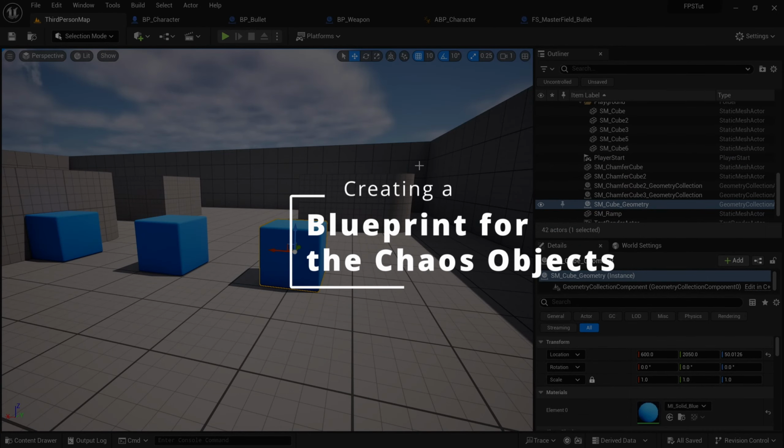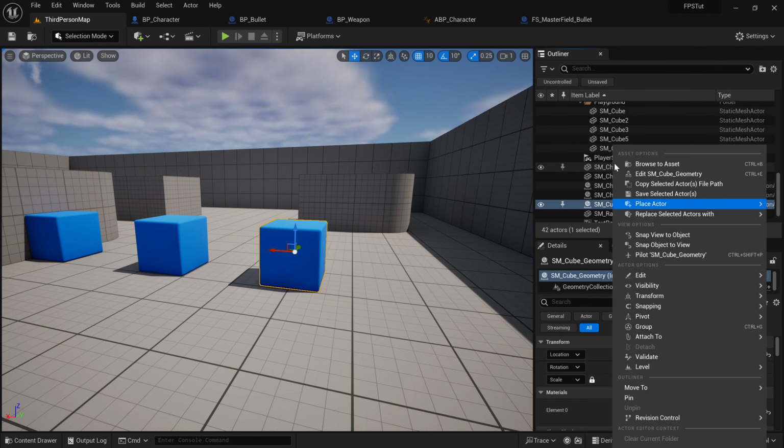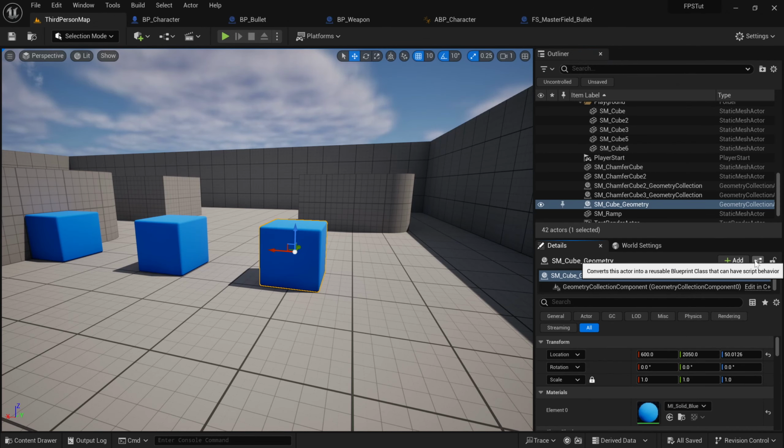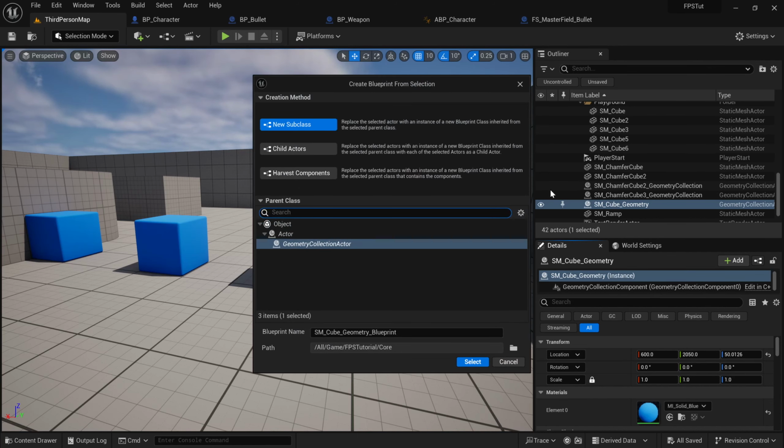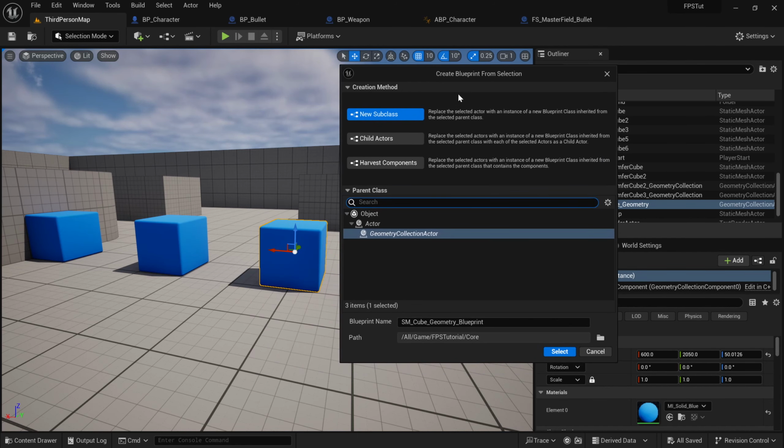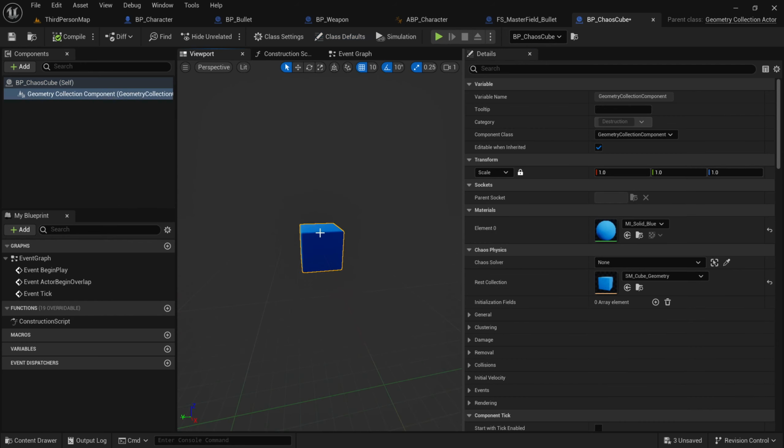Awesome. Now, next step is, just as I mentioned before, we're going to create a blueprint for this just so we can reuse it easier. So I'm going to right click on it, and then inside of here, we are going to create a blueprint. Okay, right here, now the third time's the charm. Right here, we're going to click on this, and then it's going to say create blueprint from selection. And then this is going to ask us what kind of blueprint we want. We don't need to change anything inside of here. The only thing we're going to change is the blueprint name. We're going to call this BP Chaos Cube. Now let's just select. And that's just going to create a blueprint for us.